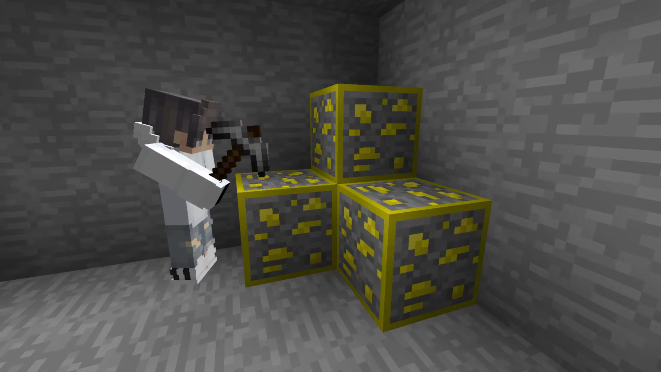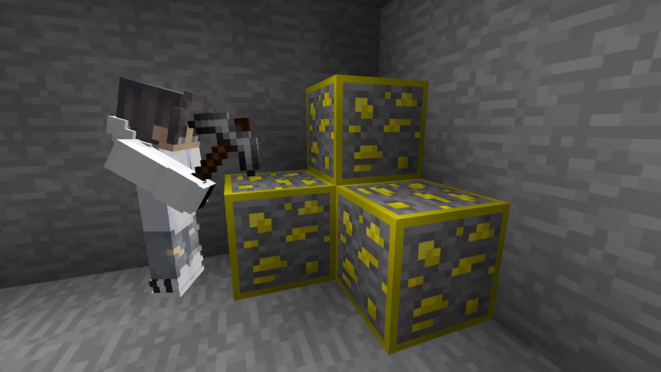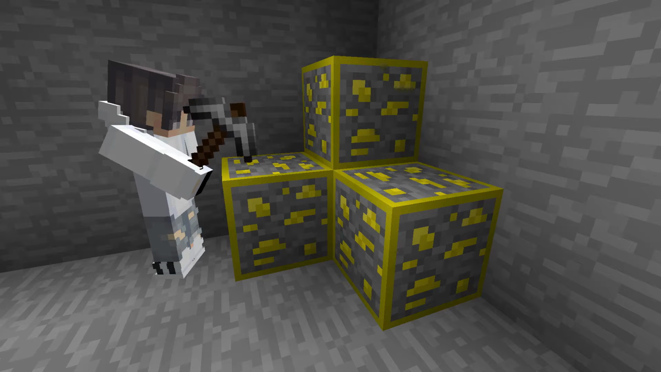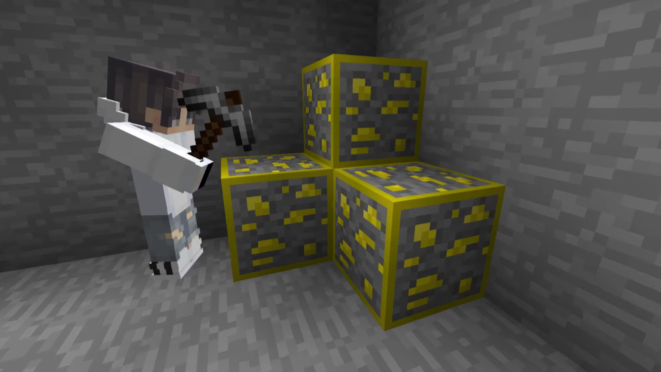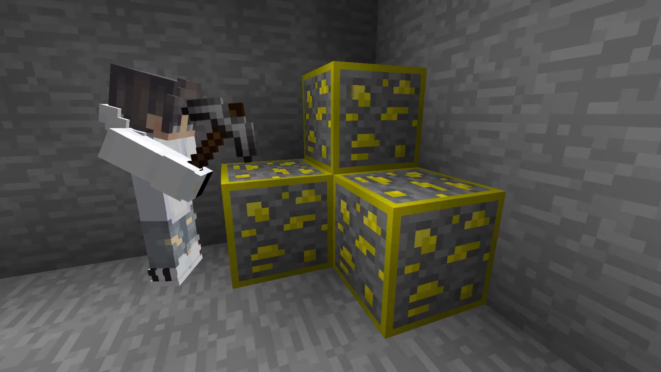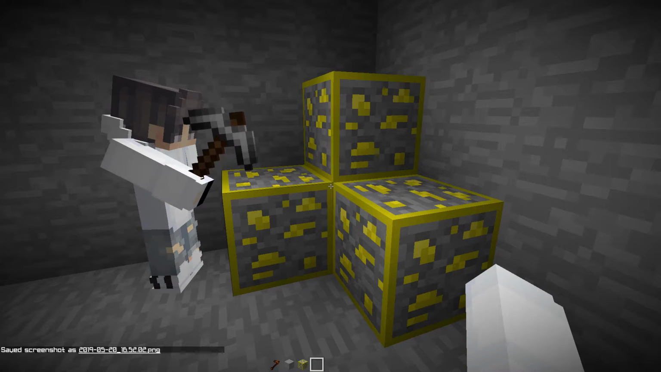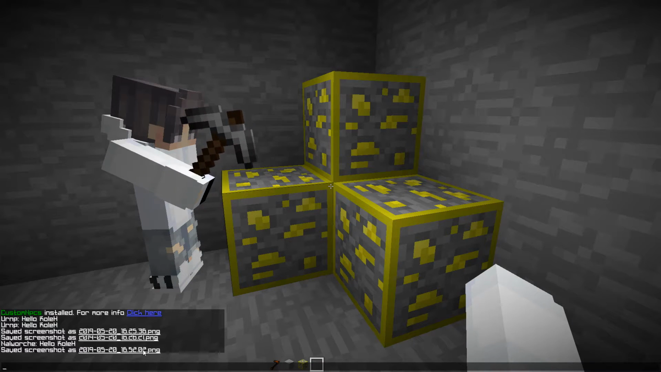It will get rid of your GUI so it looks all nice and clear. Then I usually crouch for some reason. You just want to press F2 to take a screenshot. So I'll do that now, and done. The game will freeze for a few seconds if you have a slow computer. Mine does it pretty quickly because I have a fast computer. And then this will end up in chat.